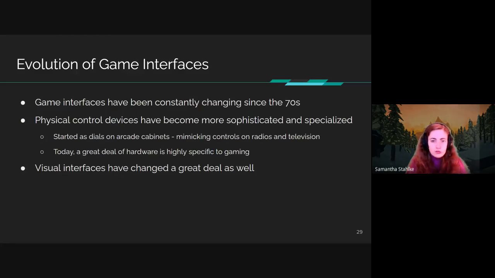So the physical control devices have evolved to become much more gaming specific, but visual interfaces, aka HUDs and menus and all that other jazz, have changed a great deal as well. Originally, the feedback that you would get in something like an arcade game was little more than a score getting printed on the screen. It was text, it was really simple sprites.